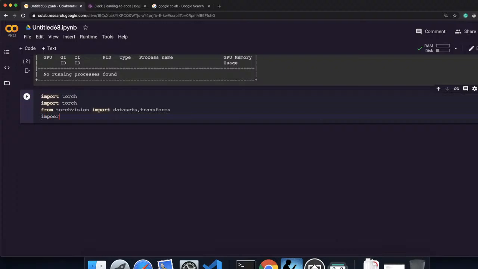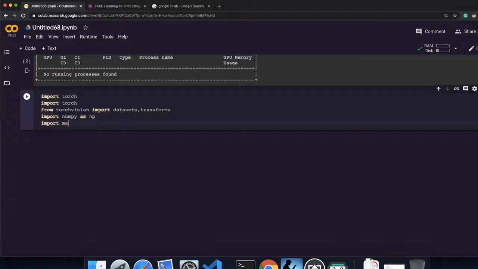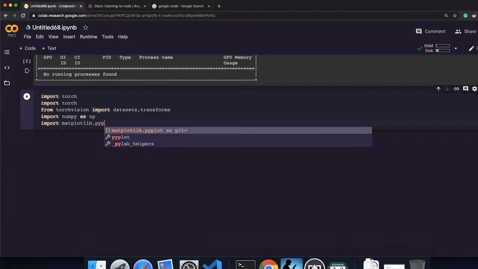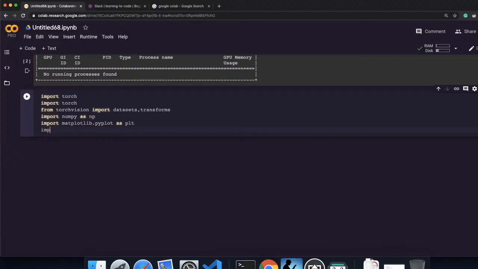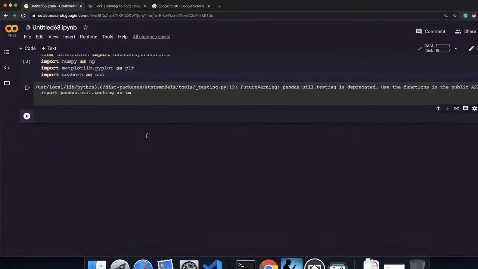Then I'm going to use NumPy, matplotlib for some visualizations, Seaborn for some visualizations. So now I'm going to load the dataset.